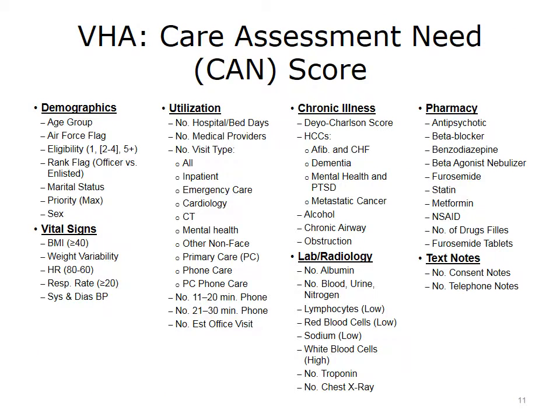The Care Assessment Need, CAN, score is one of the major population health models developed at the VHA. The model utilizes a long list of the available variables captured in the central population-wide data warehouse of the VHA. These variables include demographics, vital signs, utilization rates, chronic illnesses, laboratory and imaging data, pharmacy information, and even textual notes.